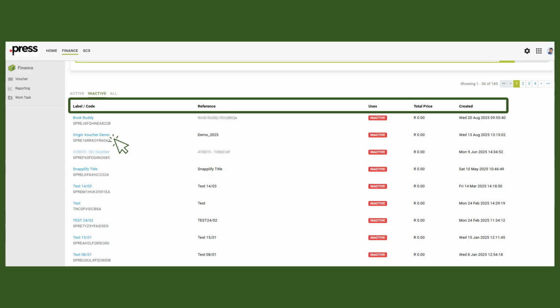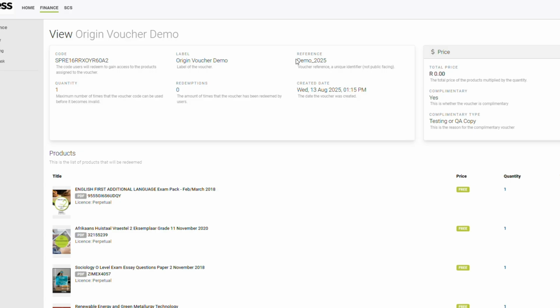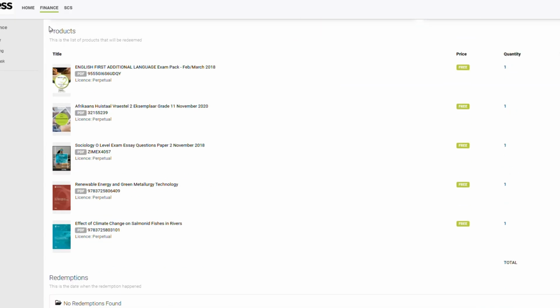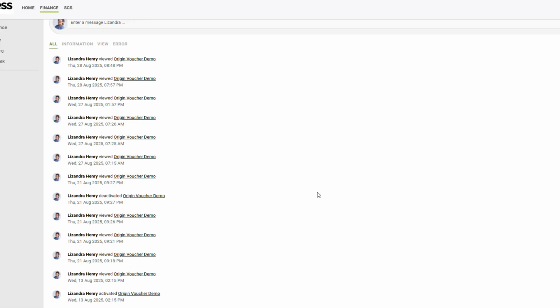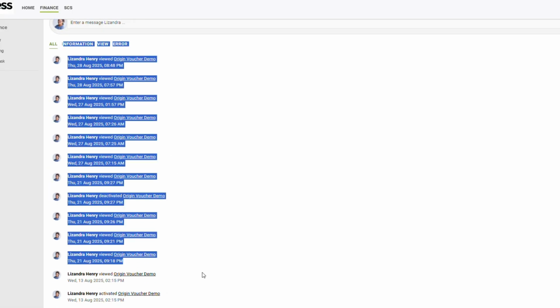Select a specific voucher from the list view by clicking on the voucher label. The label is indicated as selectable by the blue text. The detailed view provides key information about each voucher. You'll see the voucher reference. This is the internal reference you assign to the voucher. You'll also see the products linked to the voucher, along with the activity history.